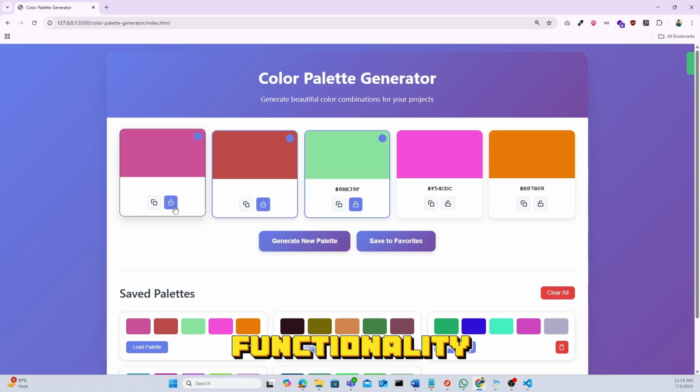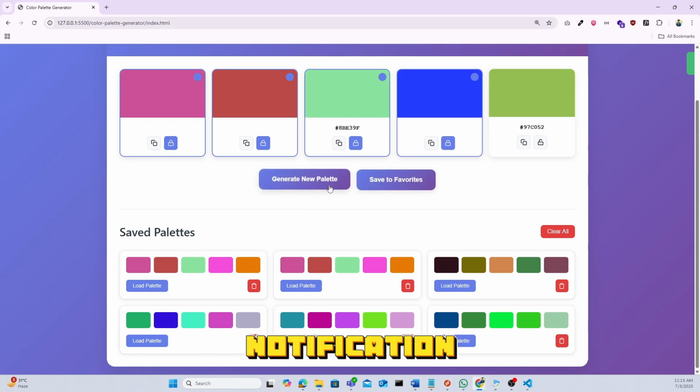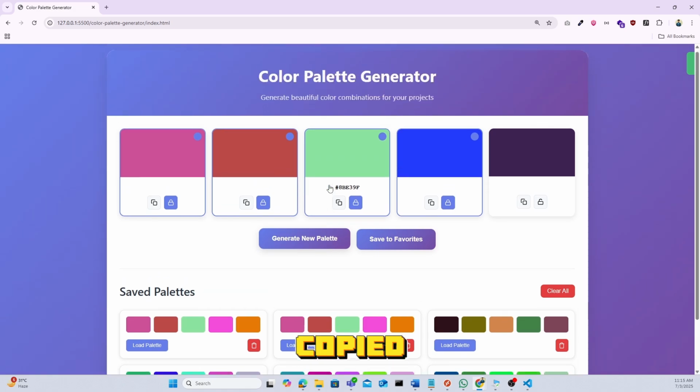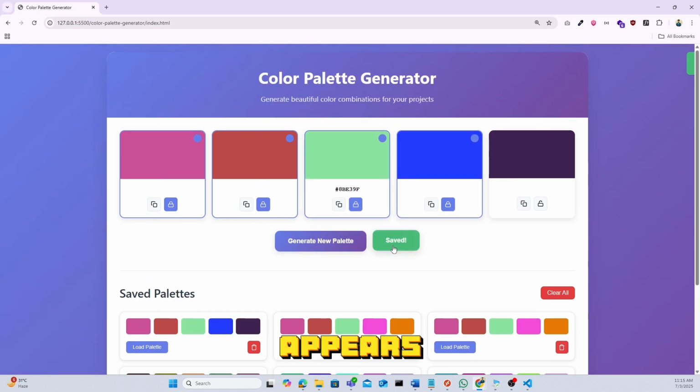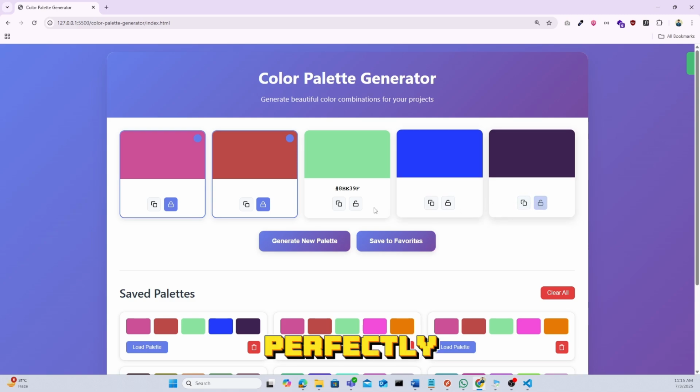Copy functionality. Clicking on color boxes. Instant hex code copying with visual feedback. Copy notification. Beautiful, copied to clipboard message appears. Copy buttons. Alternative copy method works perfectly.